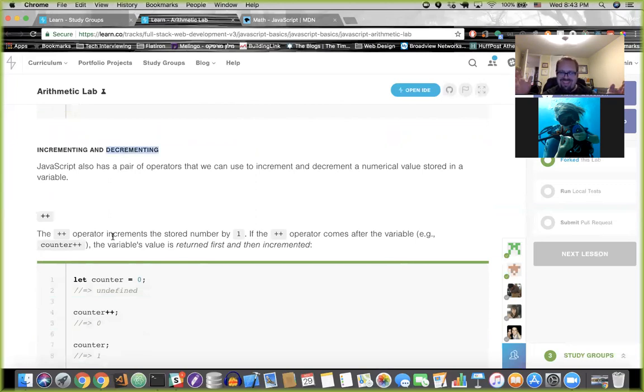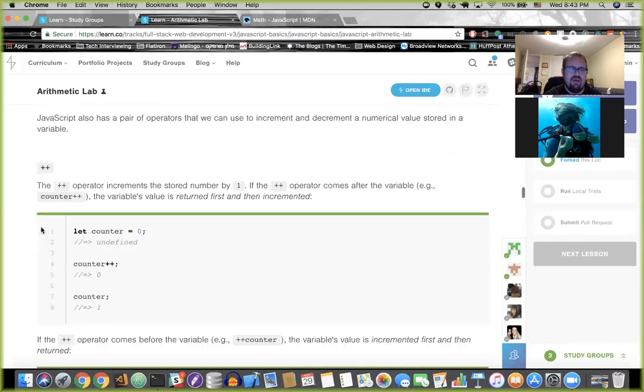Decrementing. Incrementing and decreasing. Yeah, sounds more English-like. Incrementing and decrementing. And that's done with the double plus. Have you used that before? Yeah, I have. And then I've used the plus equals, which adds in the variable, right? Exactly. That's exactly right.